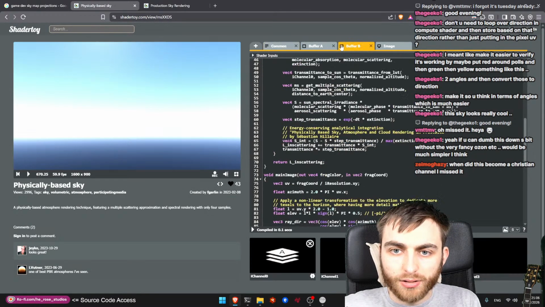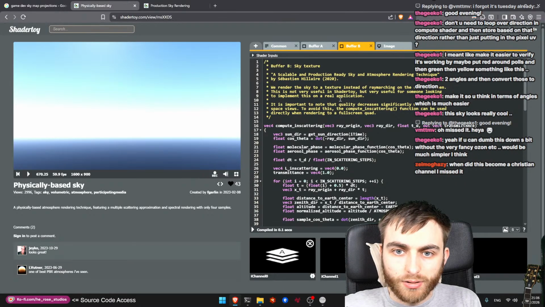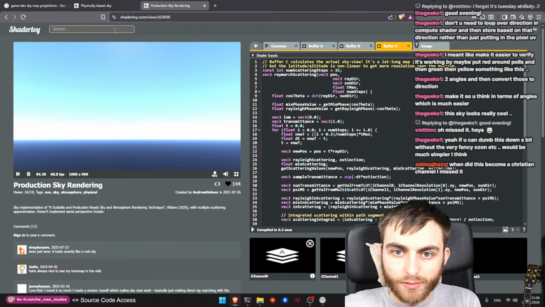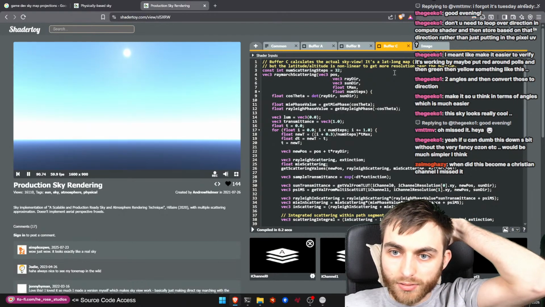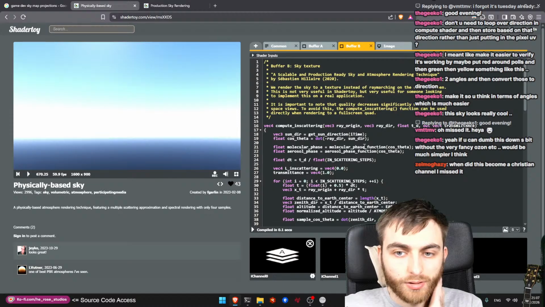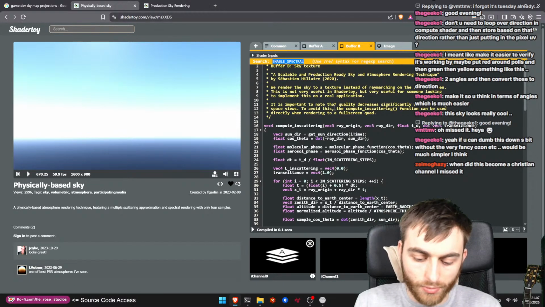It said something about ray marching. Is the actual sky view? It's the long latitude map. When did it mention ray marching?